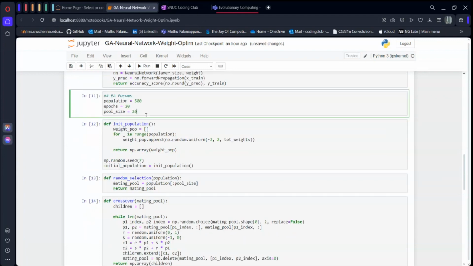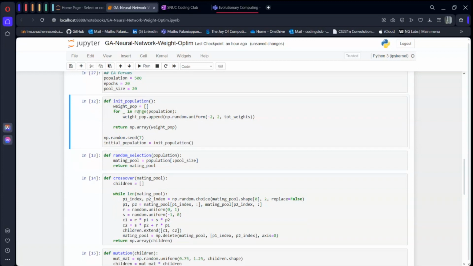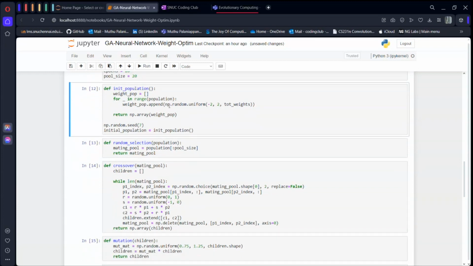Next is the parameter definition for evolutionary computing, that is, the genetic algorithm. Here I will be defining my population as 500. This is a hyperparameter, you can play with it. I'm also defining the number of epochs, or number of iterations, I'm going to run the model, which is 20 here. And I'm going to define the pool size. What is the pool size? Pool size is the number of offspring generated in each and every iteration. So here, if I set 20, I'm going to eliminate 20 from each and every iteration.